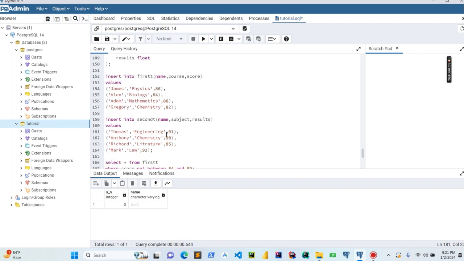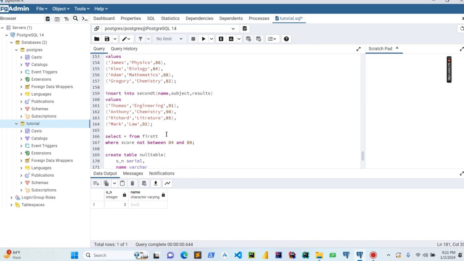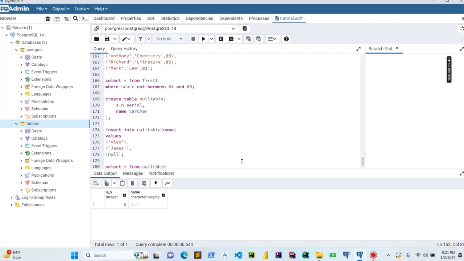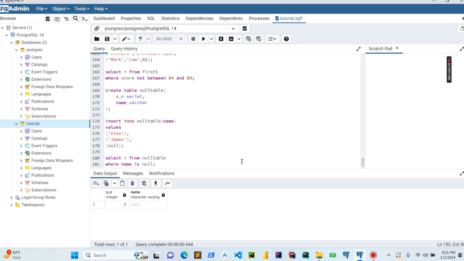We created it so that we can extract values from both of them. So joins, just as the name implies, signify that we are combining two or more tables together. But for simplicity's sake, we're going to start with two tables. So I created the first and second table.